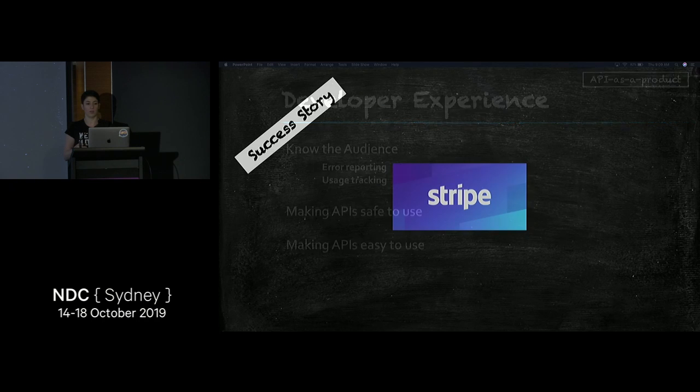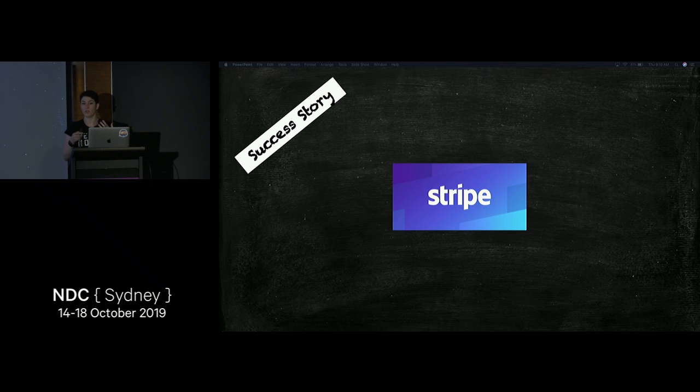If I want to give you a success story, it's going to be Stripe. Stripe is a really successful API. If you Google "API as a product," people say it's API driven. It's the same. Many companies call themselves API driven, meaning they care about the API, it's their product. Stripe is a good example.